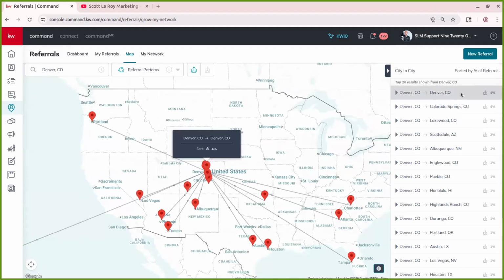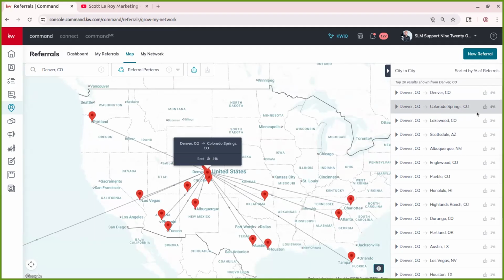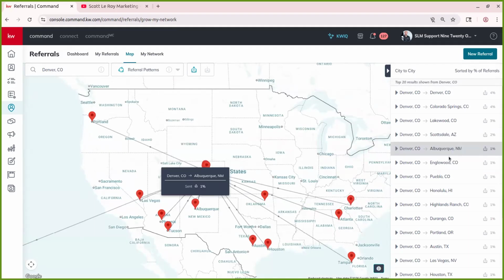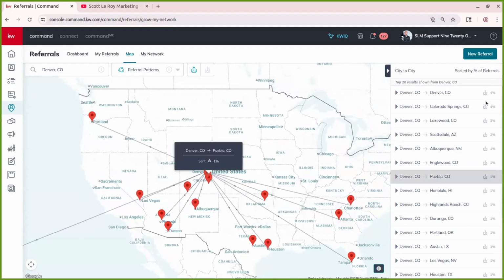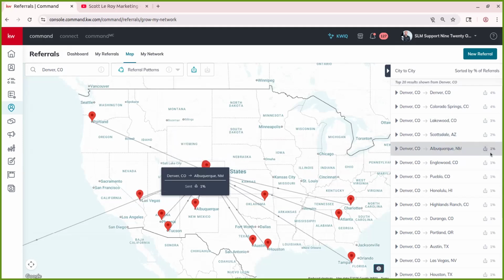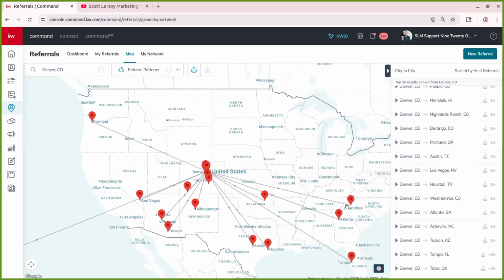Usually the top ones, so on the right-hand side, it's sorted by the percent of referrals. Honestly, pretty much anywhere you search, any location, the first couple are going to be local. So, Denver to Denver, Denver to Colorado Springs. These are all within the same state. But after that, we're going to see the next one we have is Scottsdale, Arizona, Albuquerque, New Mexico, some more Colorado. But you can see the percentages of referrals sent through Command through here. So again, these are just referrals sent through Command, but coming from Denver, Colorado, and then these might be places where you want to find a referral agent.